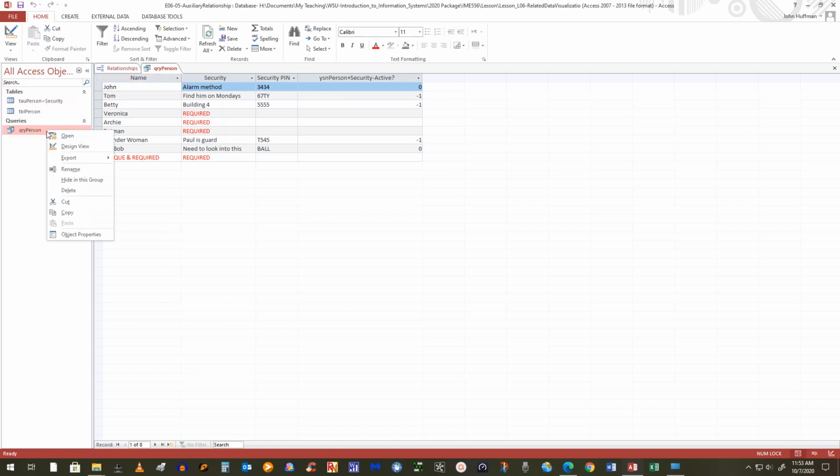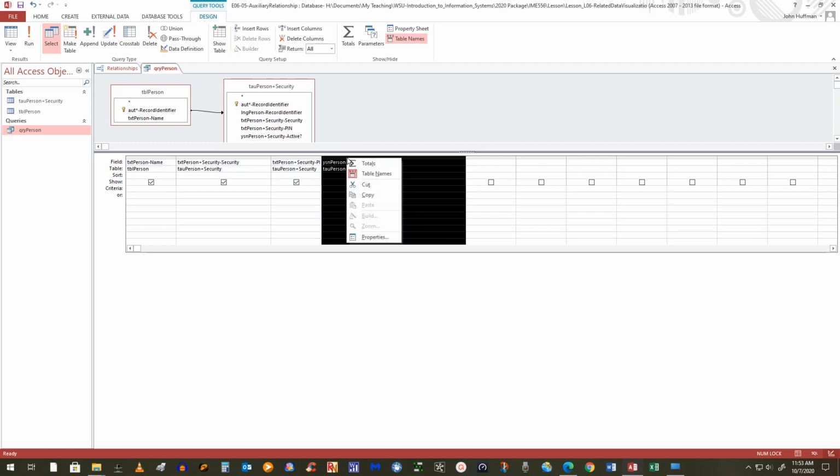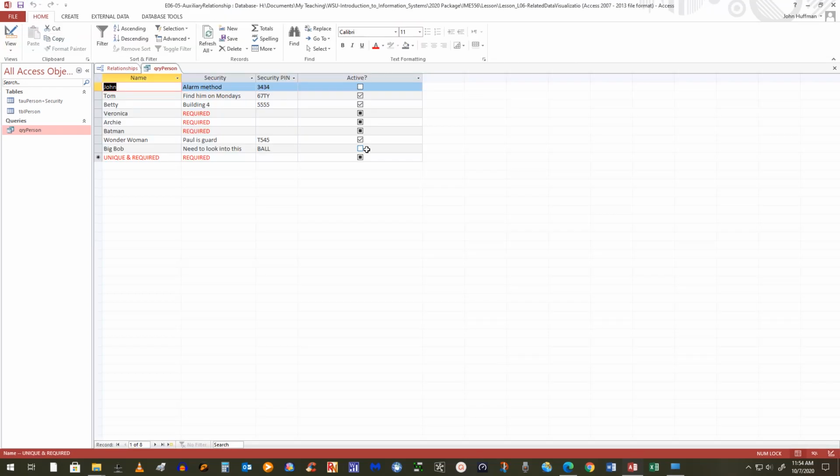One of the things I could have done on that query is I could go back here in design view and I could actually put a different caption on that field by going over here, highlighting that field. I think it's a property of that. Yeah, you can say caption right here. You can say active. And now I think that would work. Let's see. Yeah, see, now it does say active.